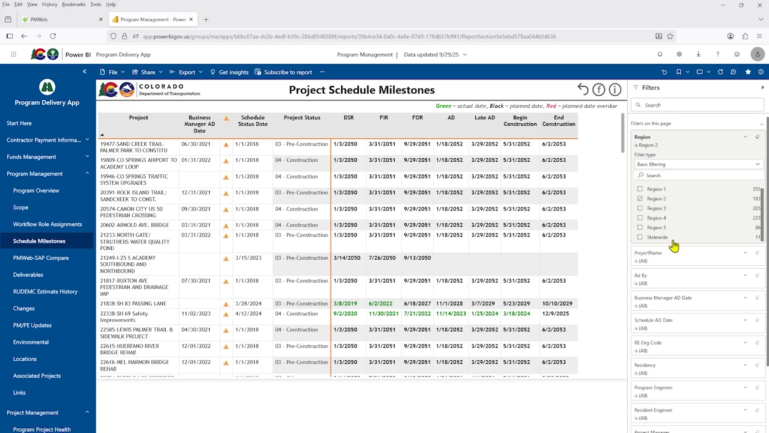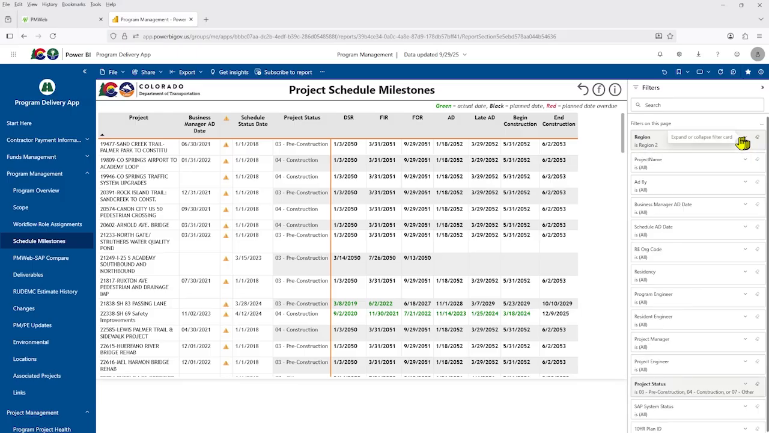Now you'll notice we also have headquarters or statewide projects available here. So if you're interested in an ITS project or another statewide effort, you also have those available to you. But for now, we've just picked Region 2. I'll go ahead and use this caret to collapse that.